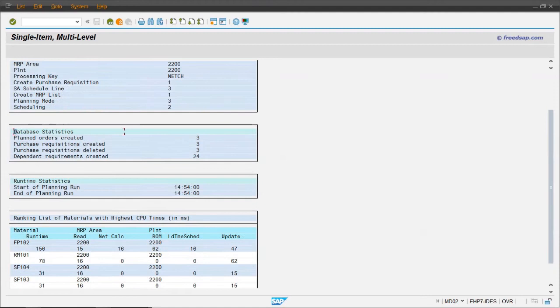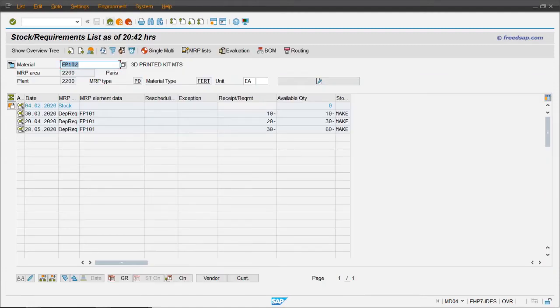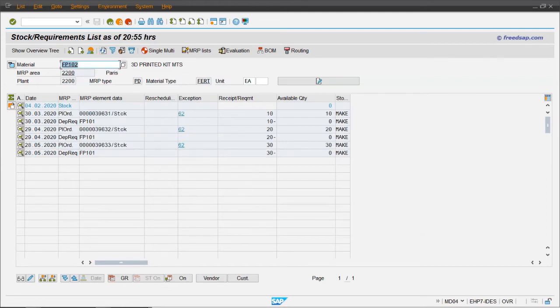So after that, I go back one step with the green arrow back, and I just have to refresh. And now I see that for this FP102, the MRP type was and is PD, so this is the one on which you can use MD02 as opposed to MD41 or 42 for the MPS type. And so it's still a material that is supposed to be produced, not purchased. And we can also see that it's going to storage location make.